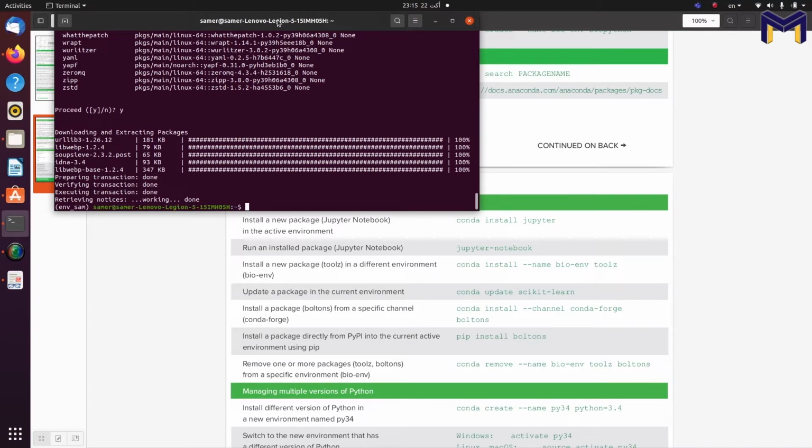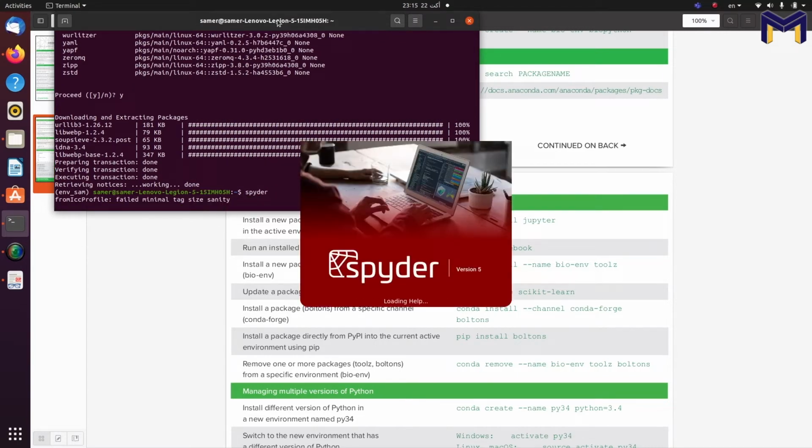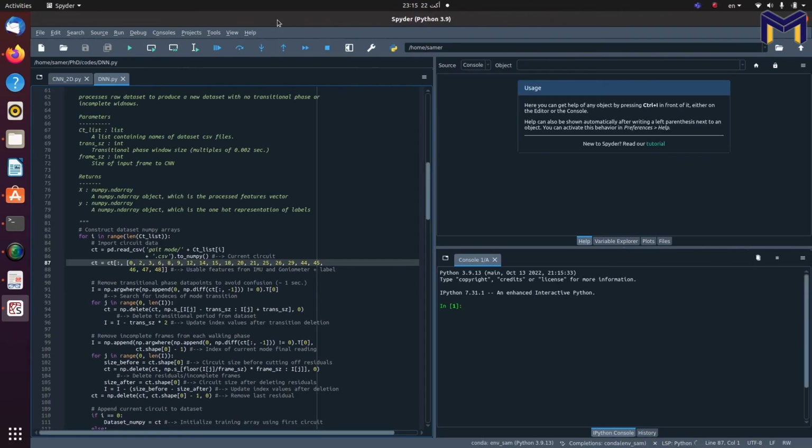All right, great. Now we're done. Now we can use Spider. So in order to open Spider, what I'm going to do is type Spider and hit enter. All right, now we have Spider installed.